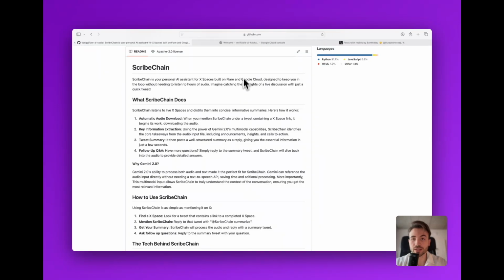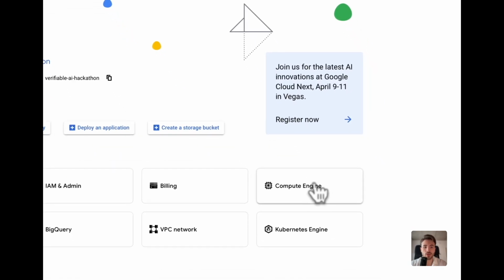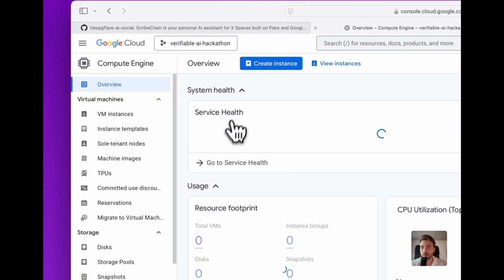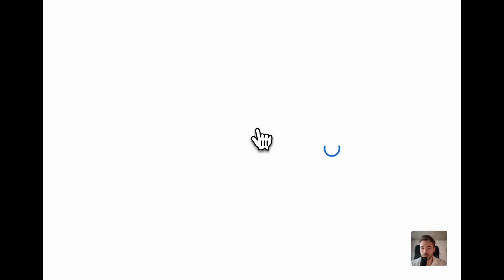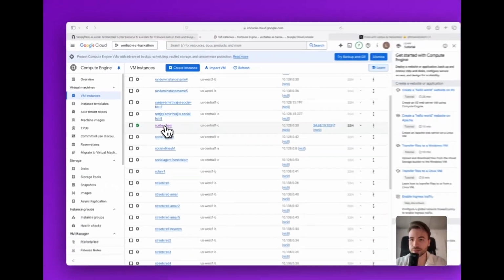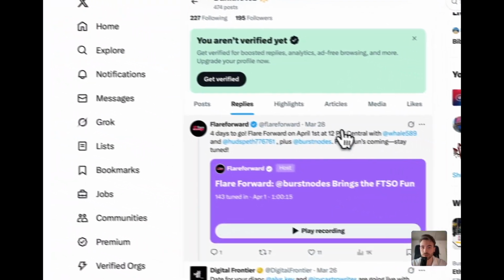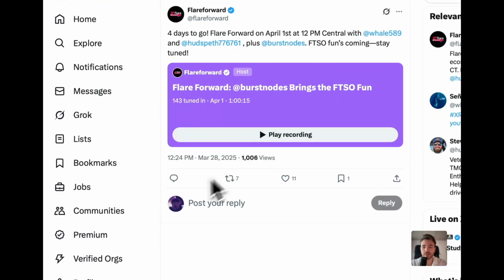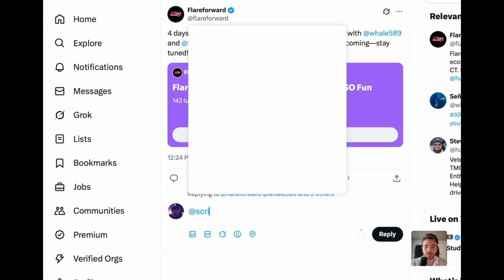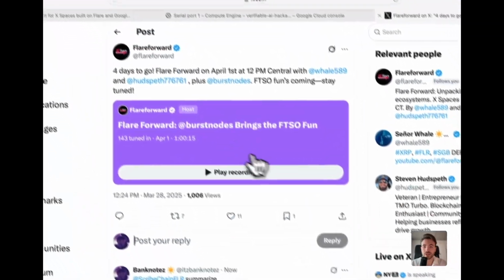Before I demo ScribeChain, let's just make sure everything is running and everything is good to go. So let's go over to our TEE. ScribeChain should be deployed. Let's check it out. Yep, so the instance is running. Let's go over to a recorded X space, tag ScribeChain. Say ScribeChain summarize this space right here.